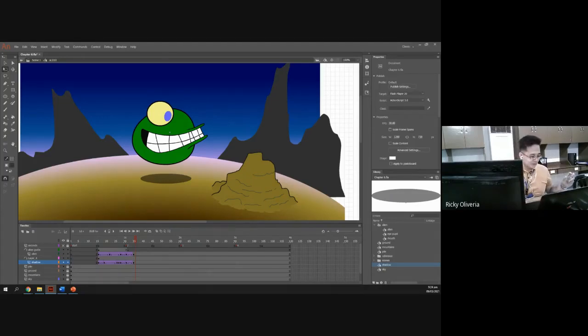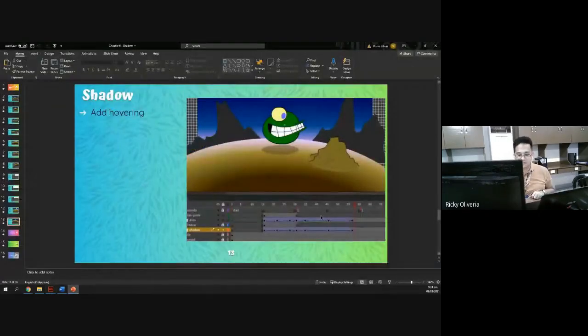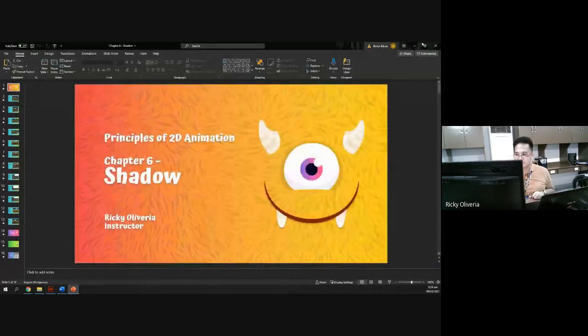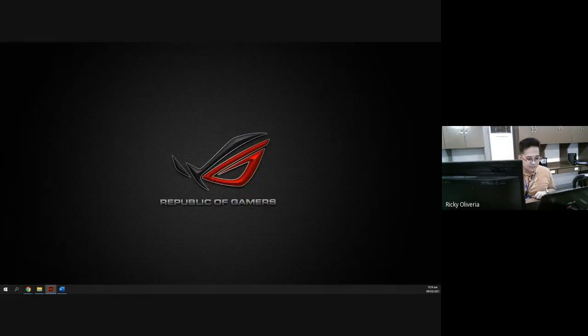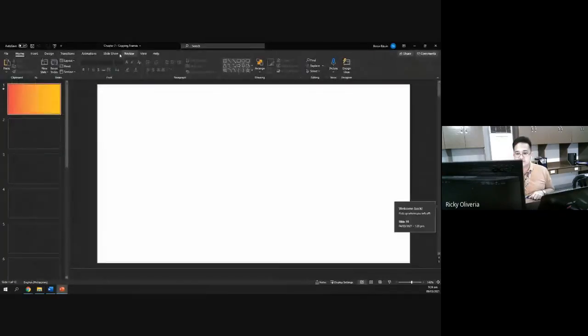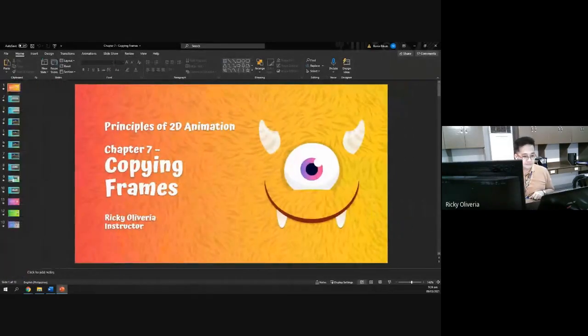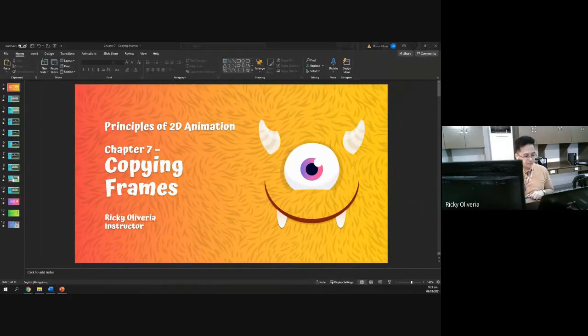So, let's proceed with chapter 6, which is the adding of shadow. Now, let's proceed with another one, which is chapter 7. Let me open the file. Where's the chapter 7? Now this time, copying frames.